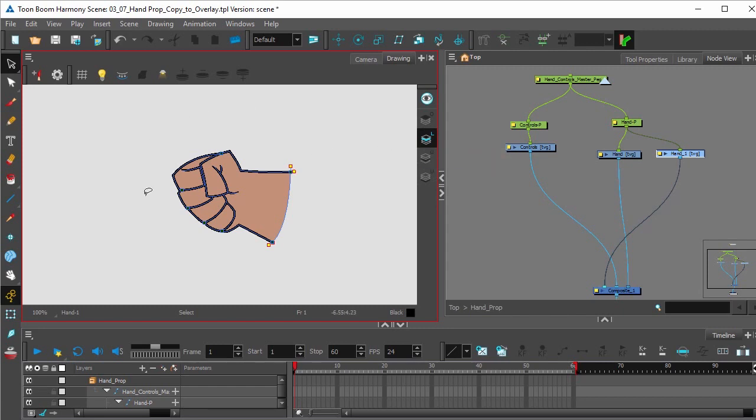So here we have the original drawing that was done in the line layer. And if we click to the overlay layer or the color layer or the underlay layer, we'll see that there was nothing actually drawn there. The drawing only sits in the line layer.